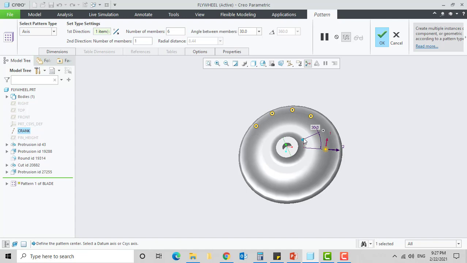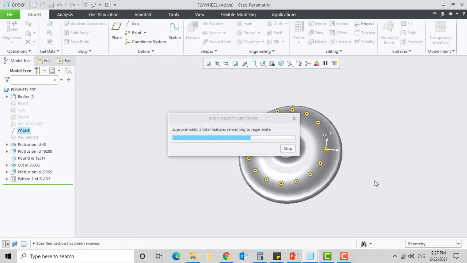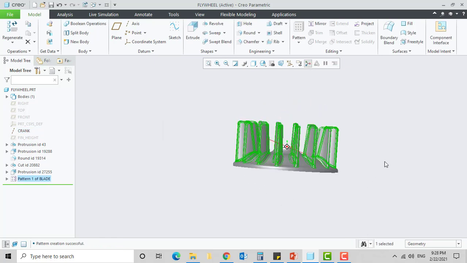You can also click on set angular extent, so that 360 degrees will pop up, and increase the number of members from 6 to 16. Now you can see 16 blades, or 16 instances including the pattern leader, generated in the flywheel.